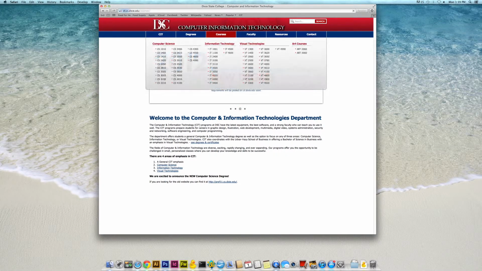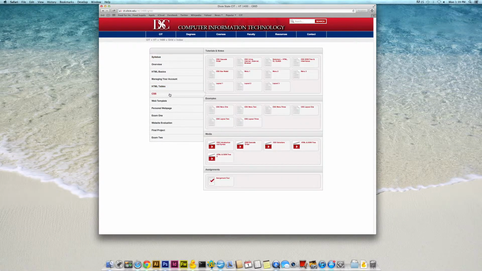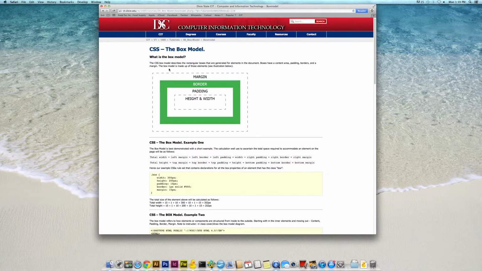Let's go look at a little tutorial we've got on this in the VT 1400 section. If we go to CSS and click on the box model, you can see that. A great visualization of that is you have your content area, and then surrounding that content area you have your padding area, your border area, and then your margin area. Really the overall width and height of an element is made up of a sum of all those elements. So if you went left to right, your total width would be this element, this element, this element, and this element.